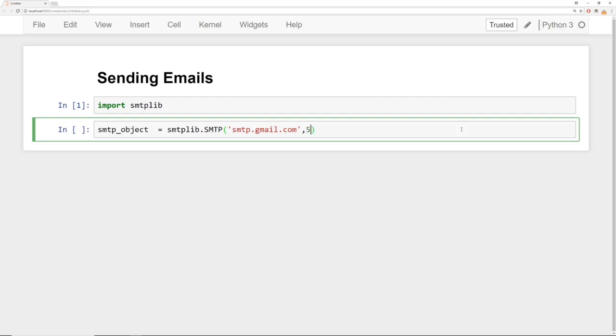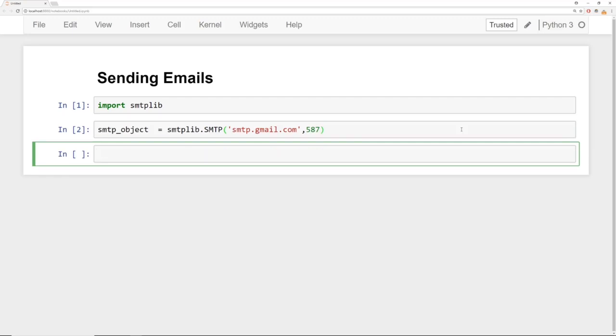So we'll try 587. If for some reason 587 doesn't work and you get back some sort of error when you run this, something else you can try is the port number 465. If that also doesn't work, you can try not passing in any number for the port. Keep in mind, if you have a firewall or antivirus, that may prevent your Python script from trying to reach out and connect over the internet. The next step is to run an ehlo method command, which greets the server and establishes the connection.